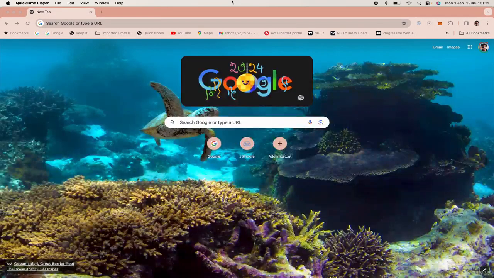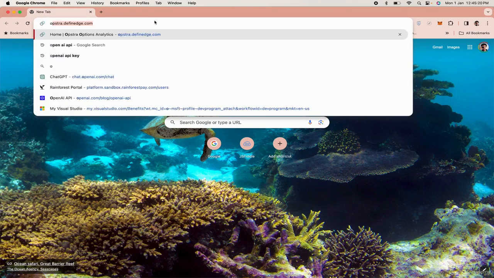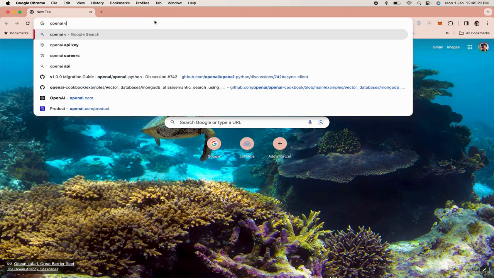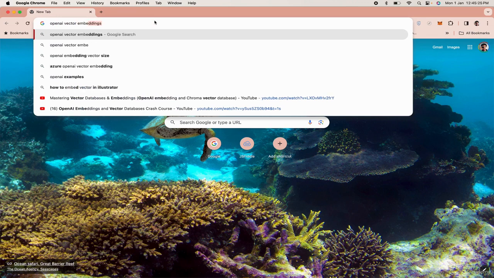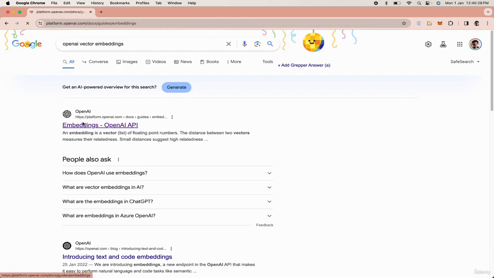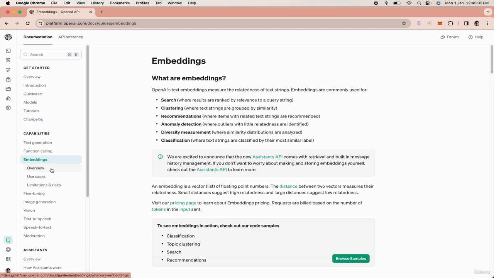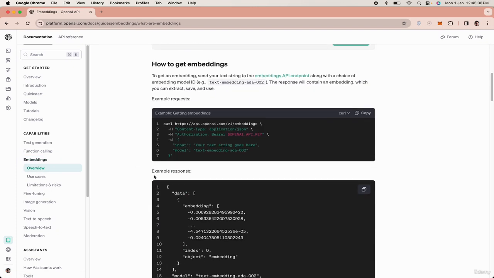Let's create a vector embedding live. For that, we need to go to OpenAI, vector embeddings. You can see this link, you can click on this. Here you will get full details, overview, use cases and limitations and risks. And then you can see basic examples here. Now we'll execute it.